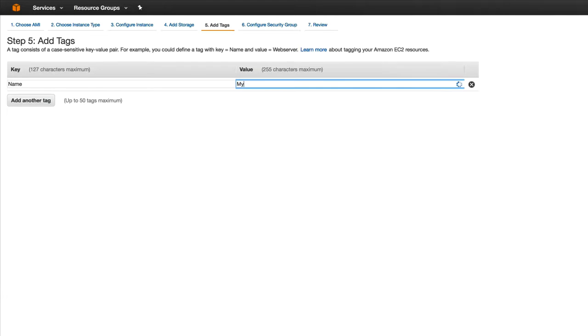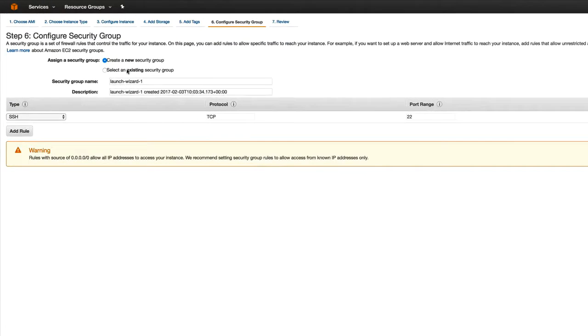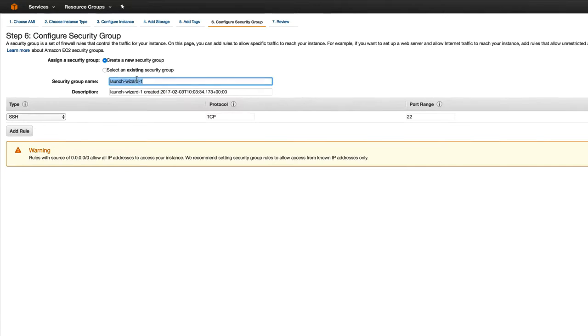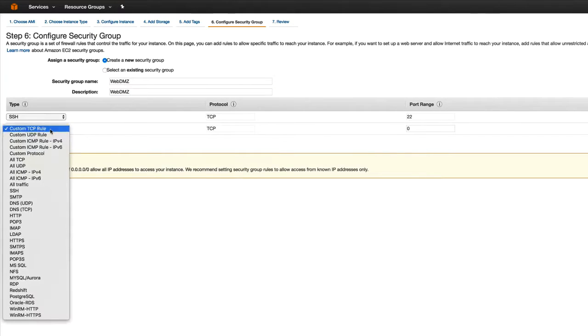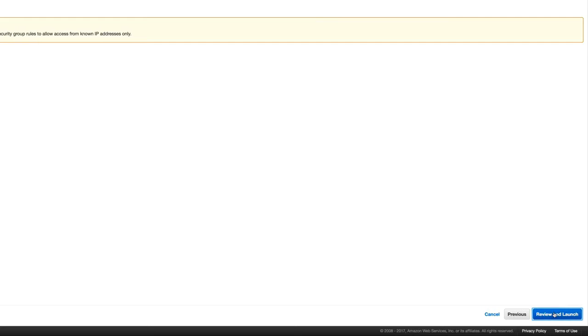We're going to call this my test bash script server, something like that. Go ahead and add your security groups, and then select an existing security group. Because we are in a new region, you might not have this particular security group. So if you want to create your own, let's just do it for argument's sake. Call it WebDMZ, and I'm going to allow SSH and port 80, so HTTP, open to all of the world. So go ahead and hit review and launch.